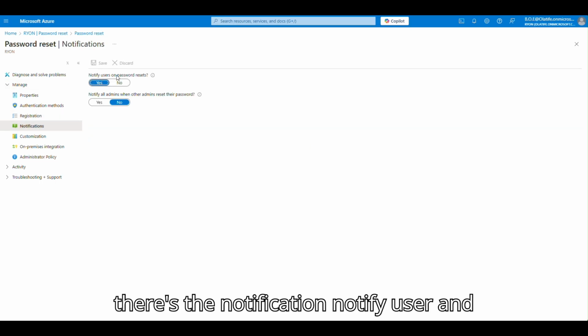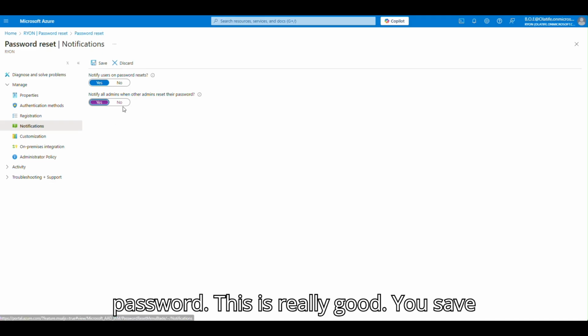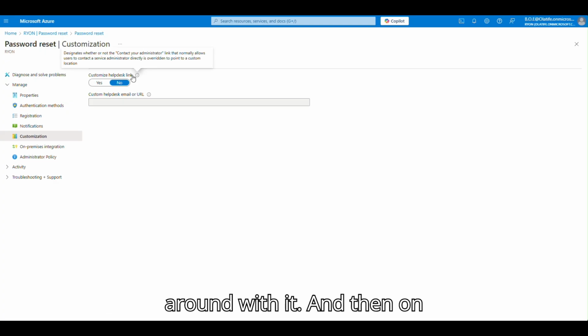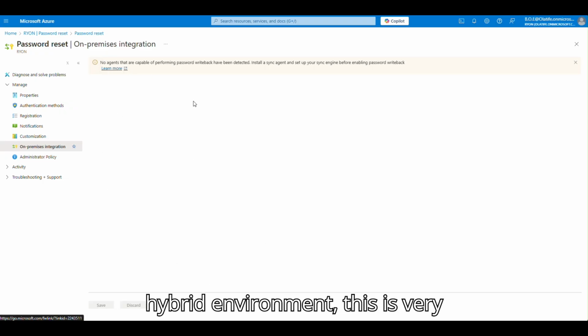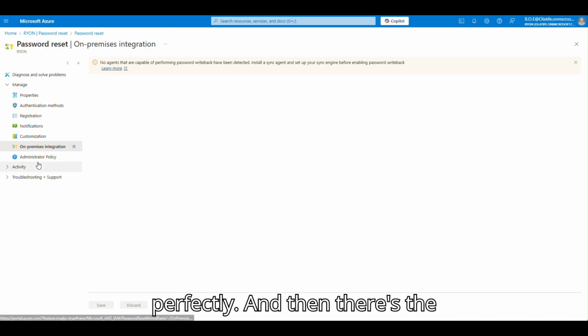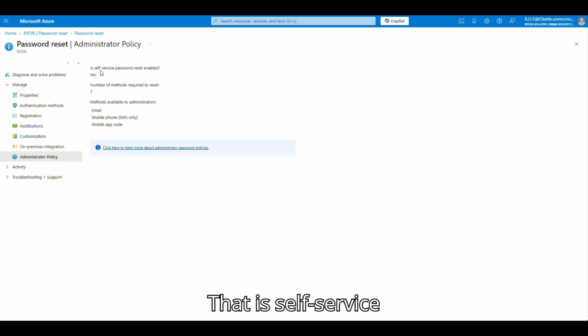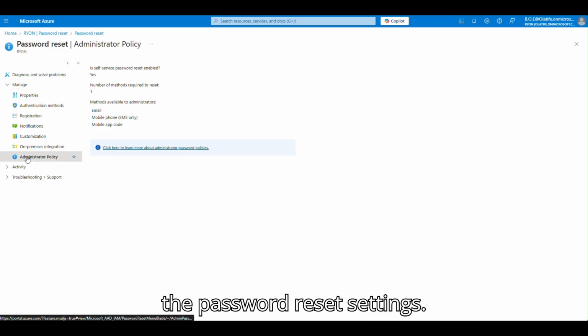And then there's the notification: notify user on password reset, notify all admins when other admins reset their password. This is really good. You save it. And then there is customization settings. You can just play around with it. And then on-premise integration, when you have a hybrid environment, this is very useful. You just need all the right agents to be running perfectly. And then there's the administrator policy. That is self-service password reset. Basically, a review of everything that you set under the password reset setting.